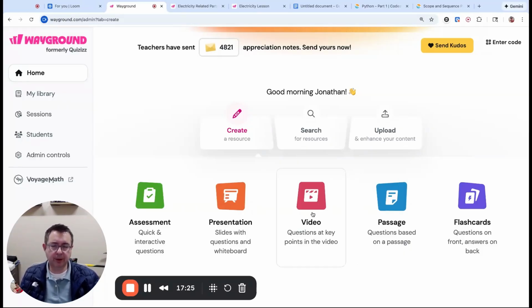My 3 favorites here are probably assessments, video, and I do really like passages, because it can take some readings that aren't super engaging and bring engagement and reading comprehension to these reading passages. So these are probably my 3 favorites: assessment, videos, passages. Presentation's getting better, but I don't love the follow along live thing because it invites distraction. Flashcards, just a little bit more limited use case.